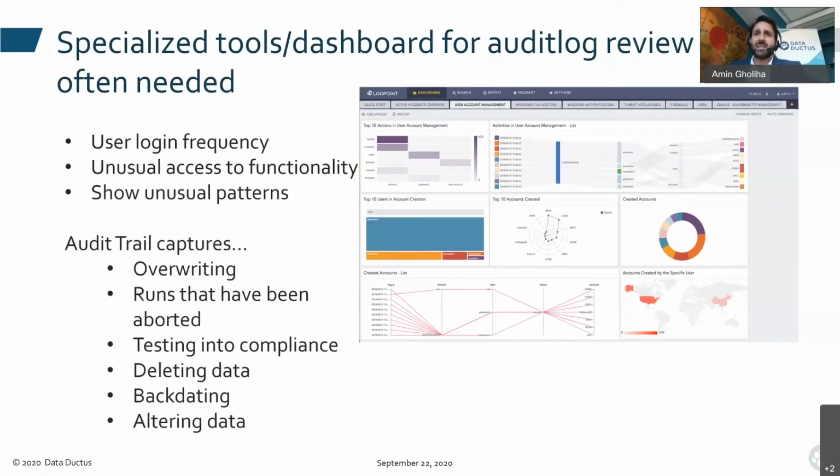They can automatically generate audit review documents that can be sent out for double check, etc., and capture all of these aspects of audit trail. Yes.